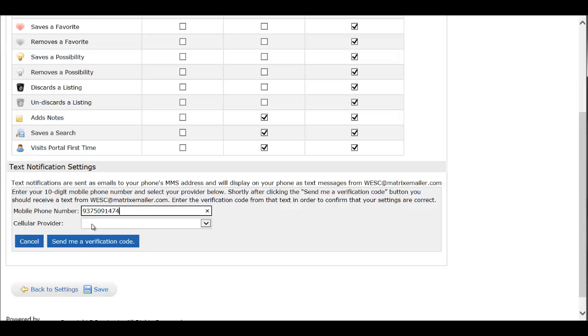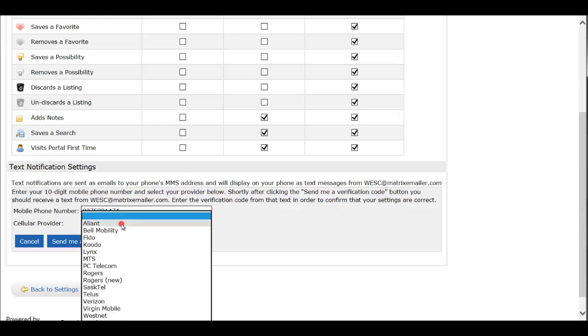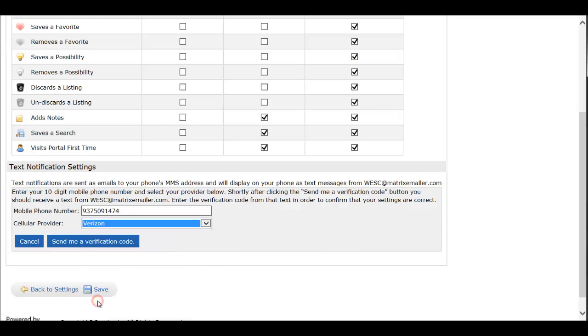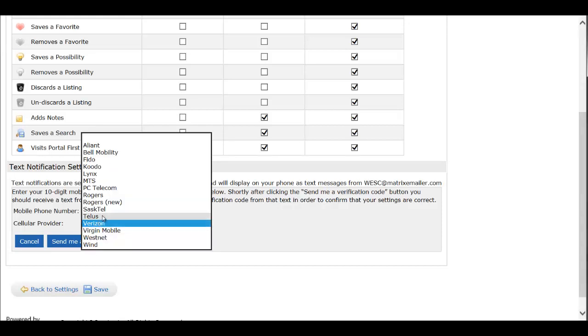You also need to tell us who your cellular provider is. So you'll come in here and choose your provider. Just an FYI, something I've been noticing, most of these providers, such as Verizon, who I use, if you pick them and then hit the send me a verification code, you normally get a text within a minute or so, and you'll get a 4-digit code, which you'll need to enter. I'll come back to that in a second. But if you're using Rogers, there's actually 2 Rogers in here.